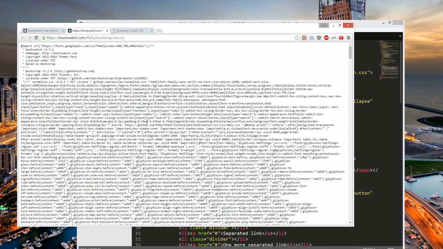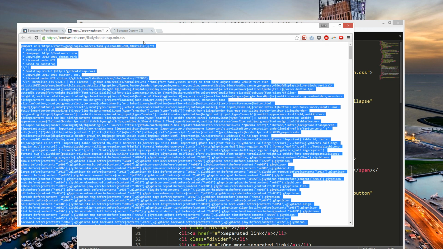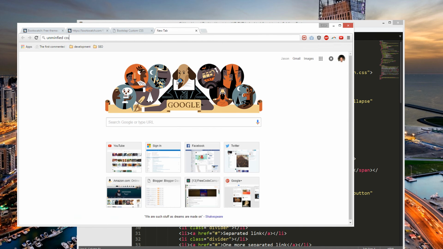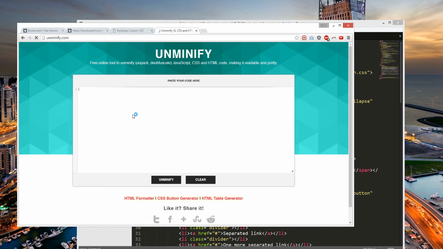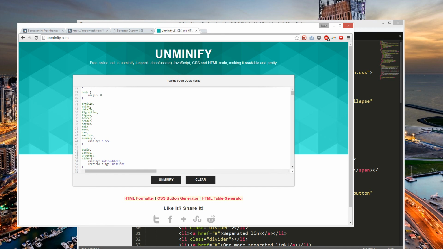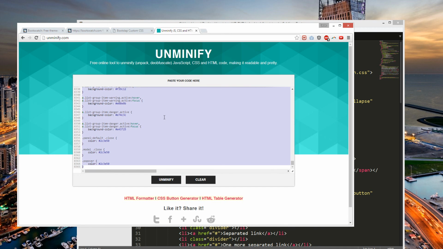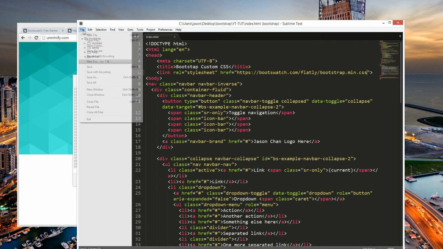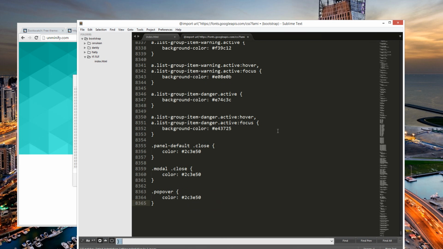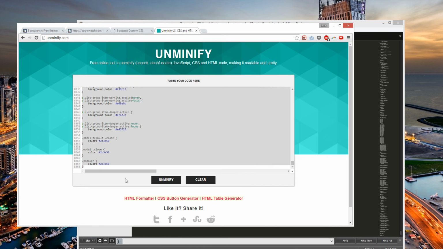Okay, let's say for example you want to edit something. So Control A, copy. You go to an unminify CSS tool, unminify it, and you have the CSS unminified. So you can just go Control A, Control C. You create a new file, and you just Control F and look for stuff you want to edit.